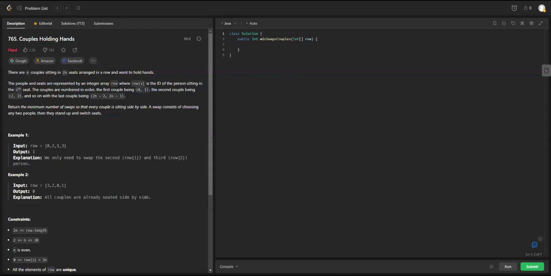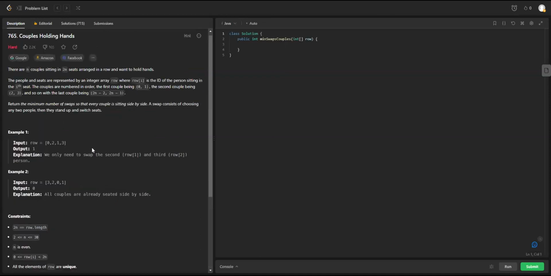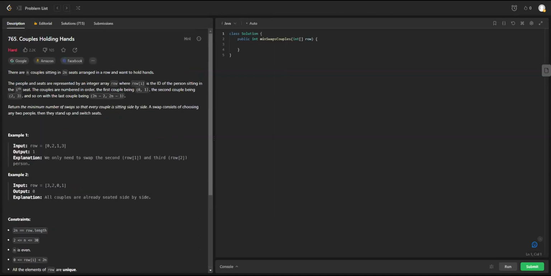A swap consists of choosing any two people, and then they stand up and switch seats. Cool. So this is a very interesting problem. Very hard to get, I would say, unless you've done certain graph theory problems, or seen a few other graph problems. But I wanted to hit the hint and see what they'll give us.